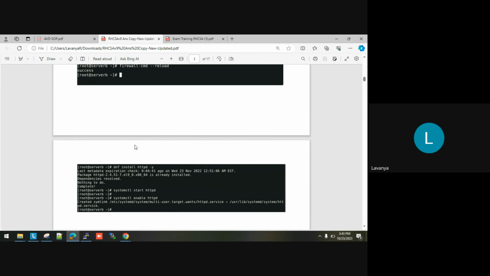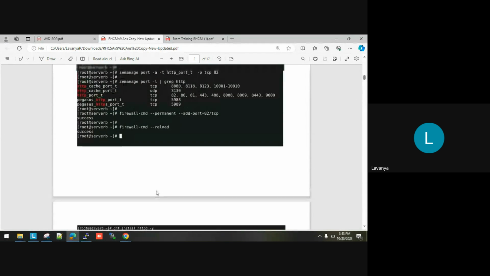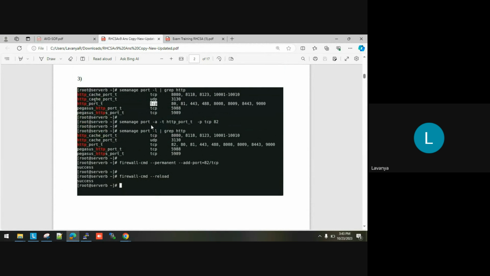So since here we are testing, we are trying to install httpd and trying to check the status, but in exam, the package will be already installed. To check the status, it will not be in disabled state. It will be throwing an error. The reason is 82 port is not added in the SELinux. Okay, just try to add.